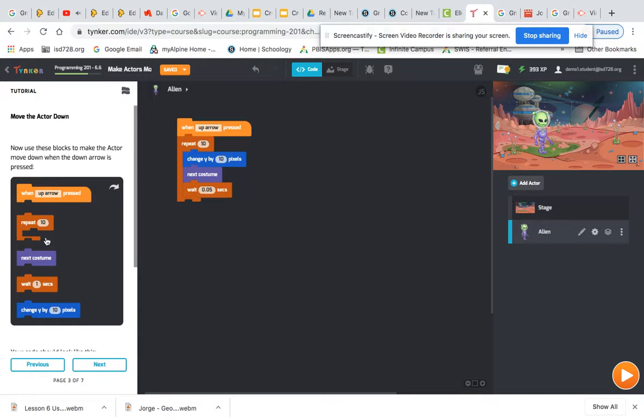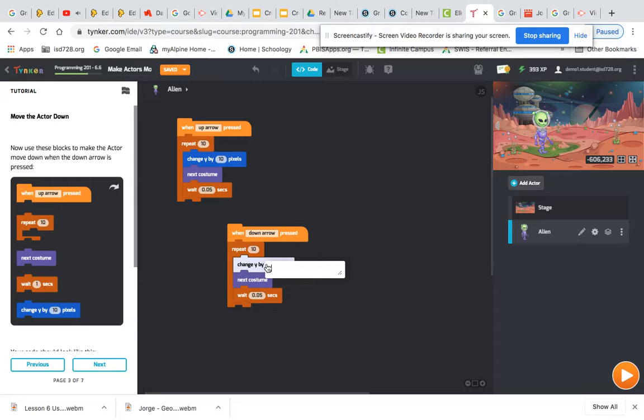Then I'm going to click next. Now this code looks exactly the same, but it says we're going to make the actor move down when we press the arrow. So the first thing I know is I don't want to push the up arrow. I want to push the down arrow. So I need to change that. I'm going to repeat 10 times again, and I'm going to do the next costume. I'm going to do my wait, but again, I don't want my wait to be 1 second. I'm going to make that 0.05 again, and I'm going to change my Y. But if I change Y by 10, he's going to move up. So I got to change him by -10 to make him move down.